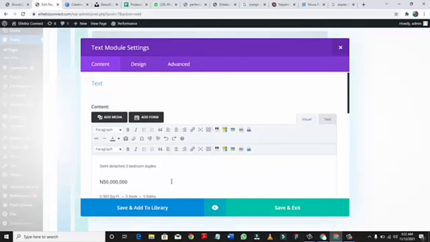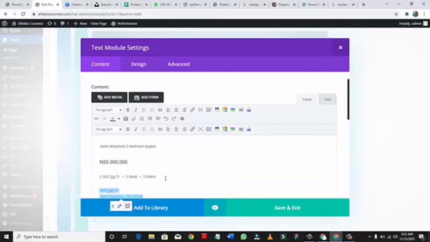Of course, your client is going to give you the information. So blah blah blah, 5 beds, 3 baths. This is the address. Let's say the address is 23 Church Street. I'm just creating something out of my head. Church Street, Lekki, phase 1.